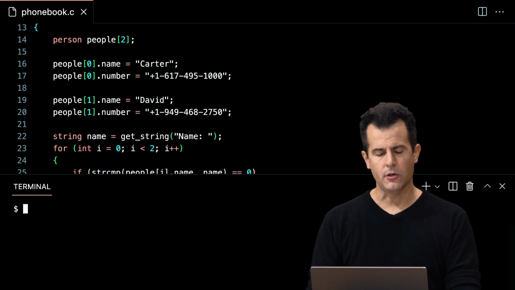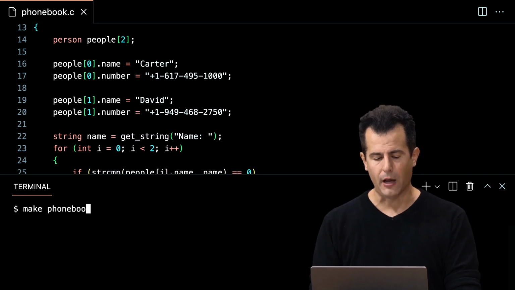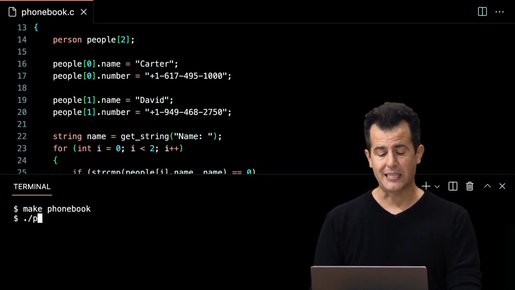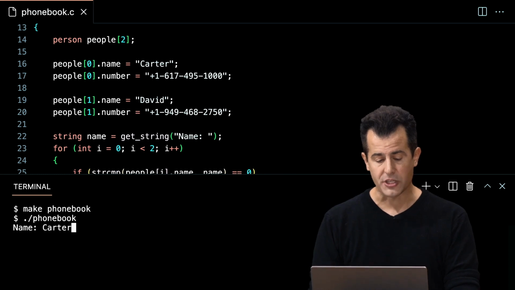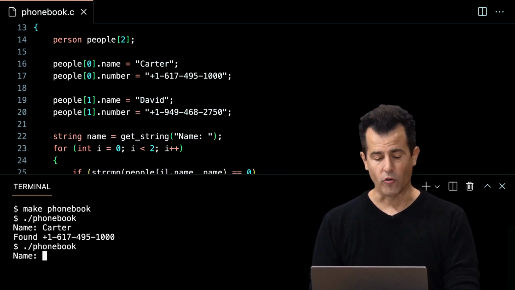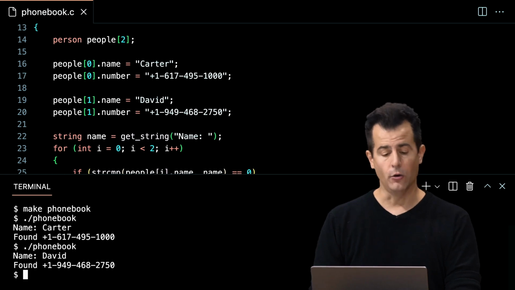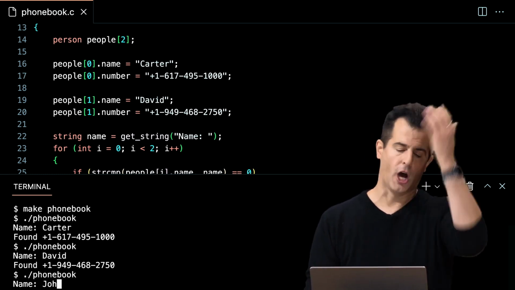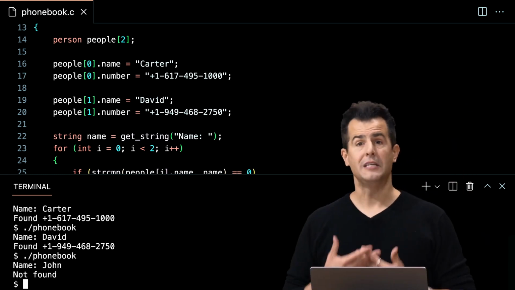So let me go ahead and rerun make phonebook to recompile this version. So far, so good. ./phonebook. Let's go ahead and type in Carter's name. Found. All right, let's go ahead and run it again. David's name. Found. Let's go ahead and run it one more time. So type in John Harvard, for instance. Not found in this case.